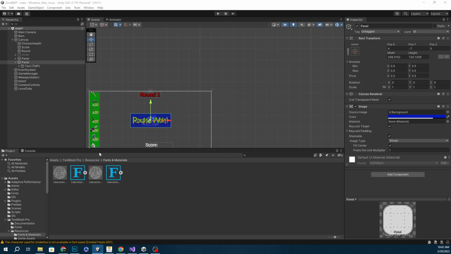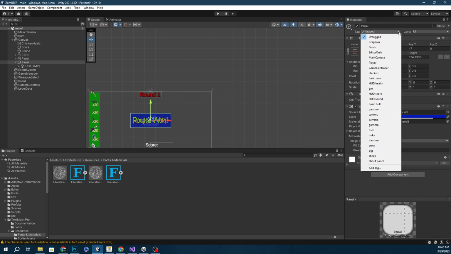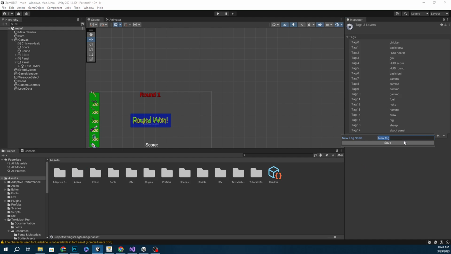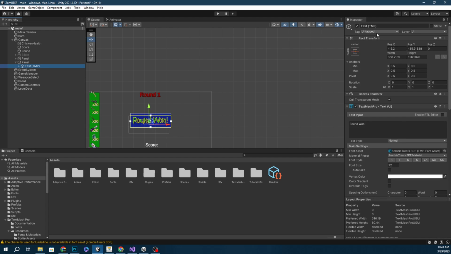Let's go with that. All right, so the next thing we need to do in order to be able to access this and turn it off and on as the game is playing is to add its own tag. So we're going to go to Tag, Add, and our new tag is going to be winner. And we're going to grab that and tag it with winner. And we need to go and do some scripting here.